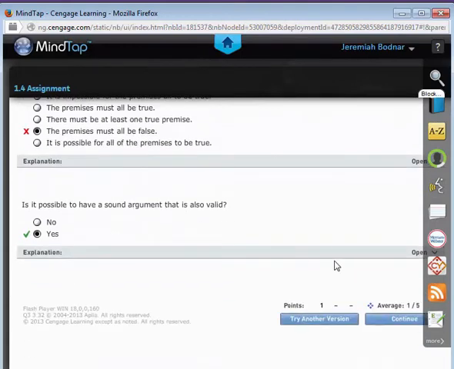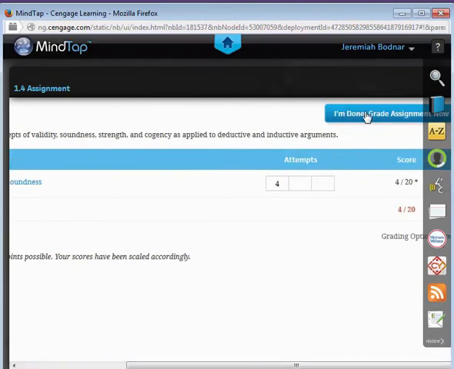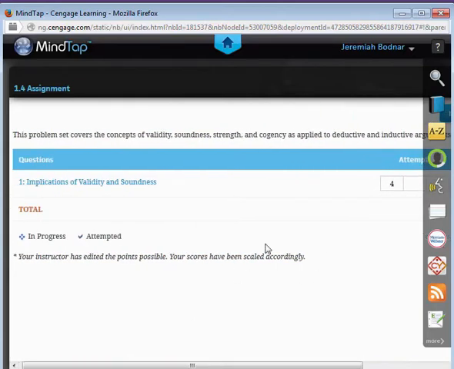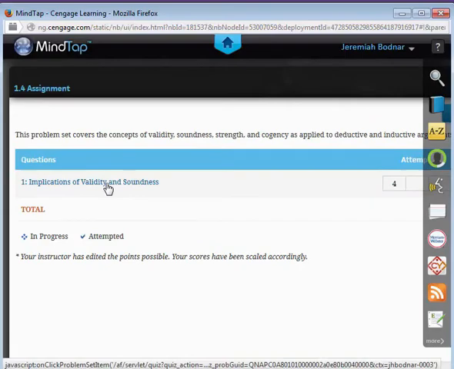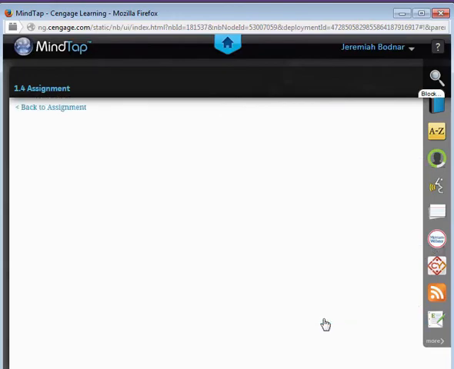The good thing about choosing grade now from within this section of the assignment is that if I don't like the grade that I got, but I learned from my mistake, I can click try another version. If I hadn't clicked grade now, and instead I had just clicked continue, and then I had clicked I'm done, grade it now, this means I'm done with everything. This would have actually sent the information from Mindtap, which is the Cengage app, into Blackboard, so my grade would be set permanently. Because instead I just clicked grade it now from within this section of the assignment, I can actually go back and try another version.